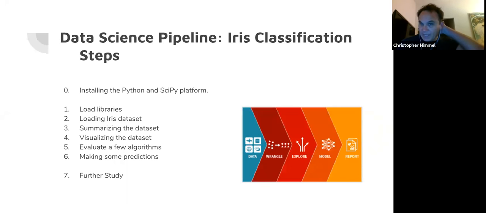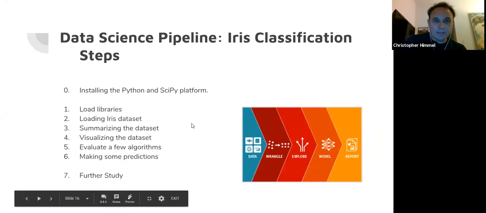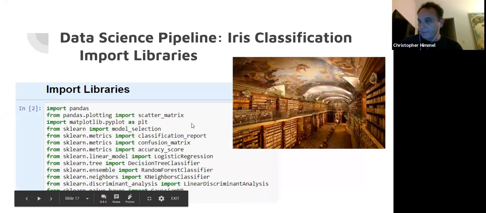And then once we've decided which ones are the best, we will make some predictions from them and see which one is actually better than the other. We could tell from the results of training the algorithms, but then we'll actually see that they are. And then we'll talk about further study, which will be part of the homework assignment. So that's what we're going to do in the next 45 minutes.